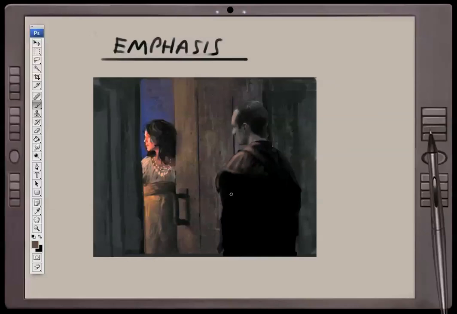Now, the man is seen a bit more than he was before. He stands out a bit more, but he doesn't stand out as much as the woman. Less emphasis is given to the man, more to the woman. So here you see an example of varying degrees of emphasis applied to different shapes.